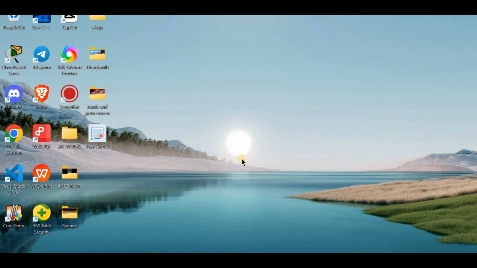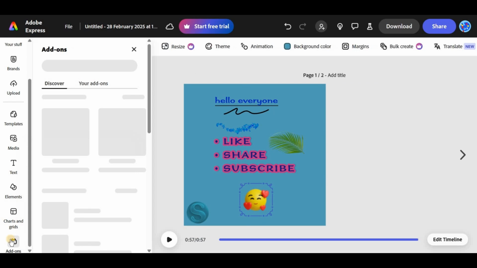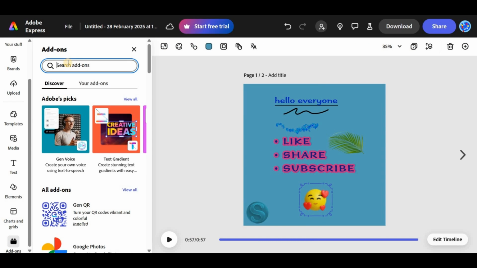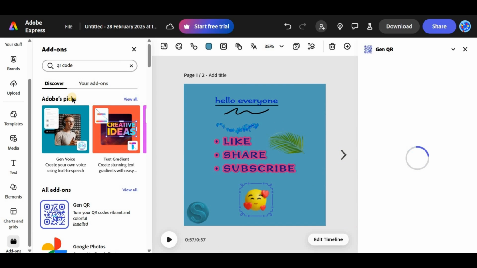Let's go. First, open Adobe Express and start or edit your design. Go to Add-ons section. In the search bar, type QR code and select the option to generate a QR code. You will be prompted to enter the URL or information that you want the QR code to lead to.